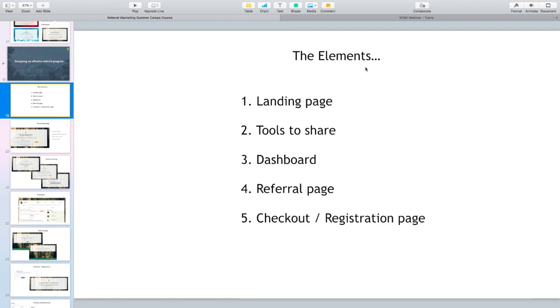So there are certain elements to every referral program that are needed, and these are, first of all, the landing page, and this is probably the most important page. This is where you're getting families to take part in it, where you're asking them to join and start sharing, and there are certain parts to this which have to be right, else it's just not going to work.